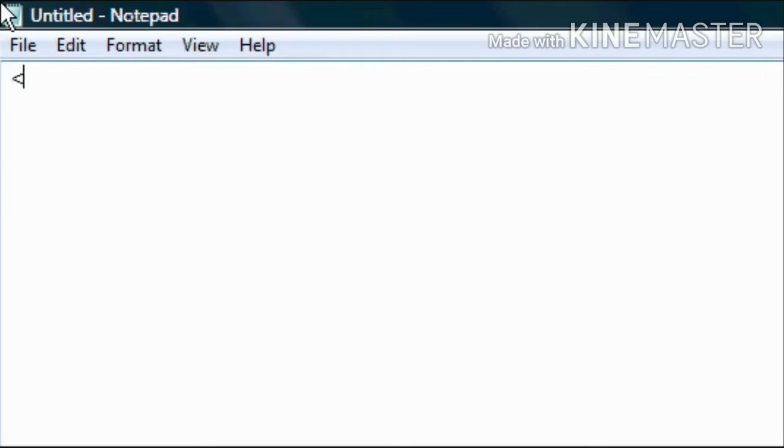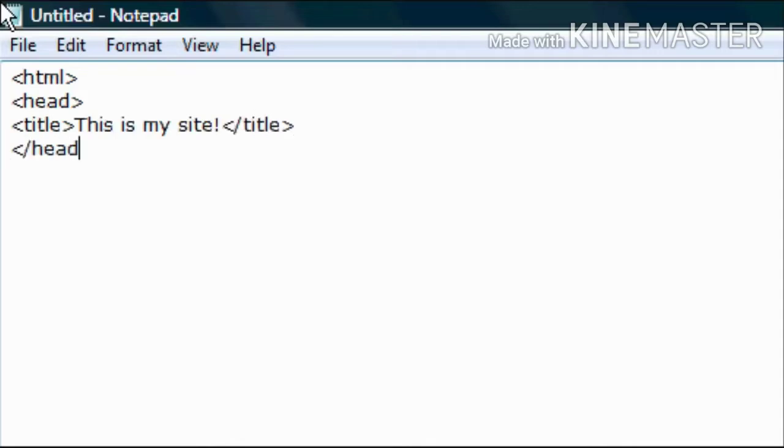We will just start. We will type the basic structure. Title: you can give any title name, you can give the title of the site. I am writing it here. Then we close the body tag, and then close HTML.